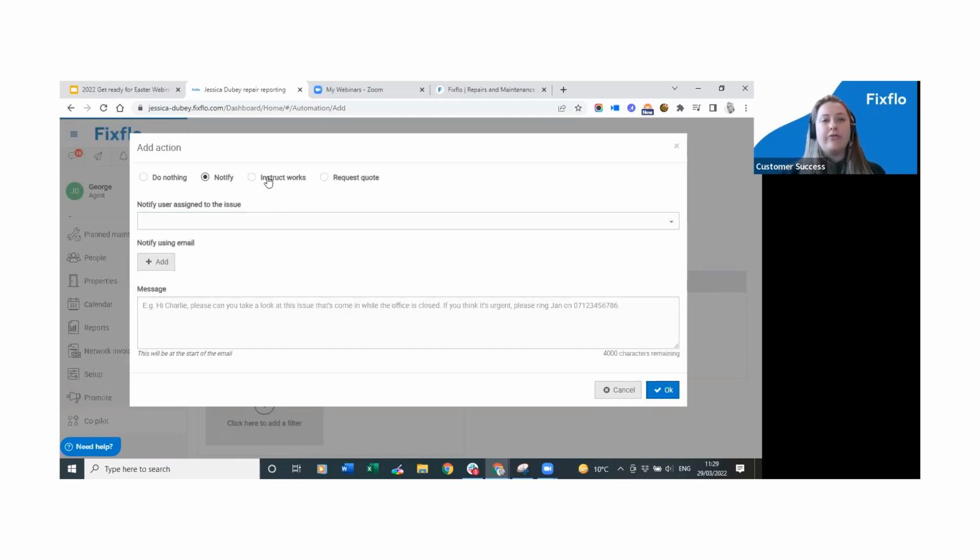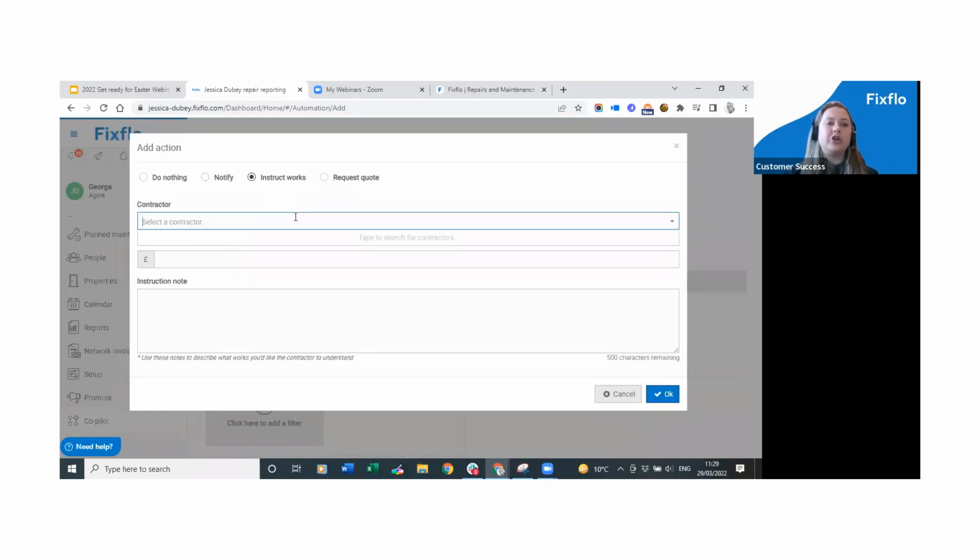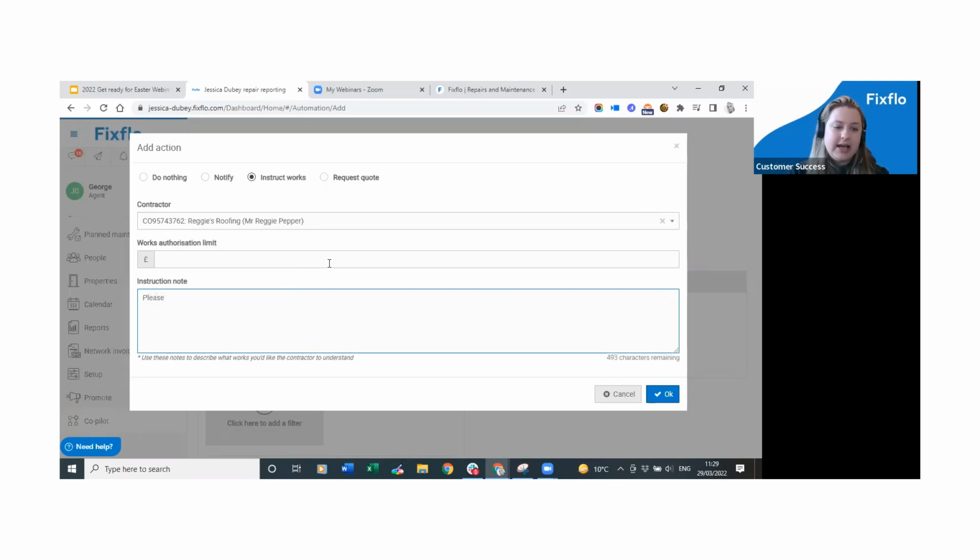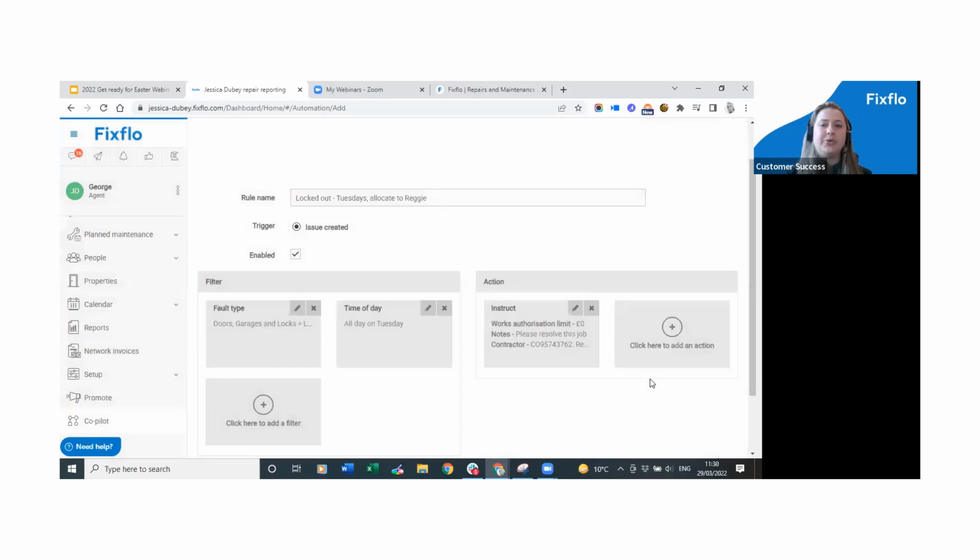And then we've got the workflows here. So currently we have instruct works, which is to a contractor, and also request quotes. And again, that's obviously from contractors as well. With this example, we're going to go with instruct works, and I'm going to select my contractor now. So I'm going to select Reggie Pepper. You can add a works authorization limit if you want, and you must add an instruction note. So please resolve this job for example, and then press OK.